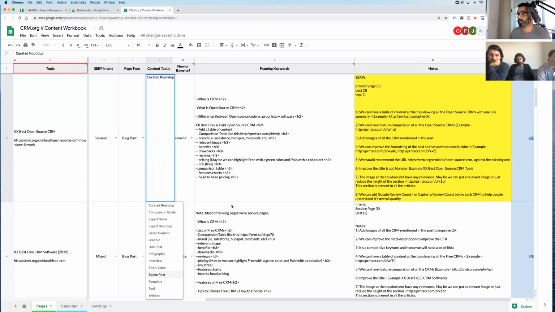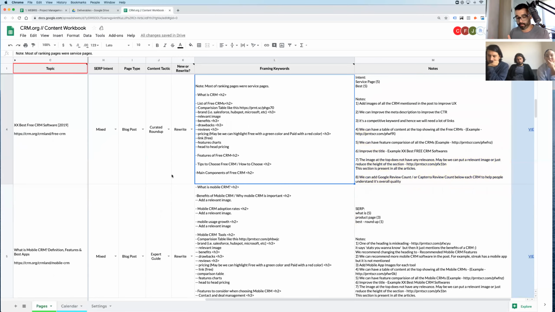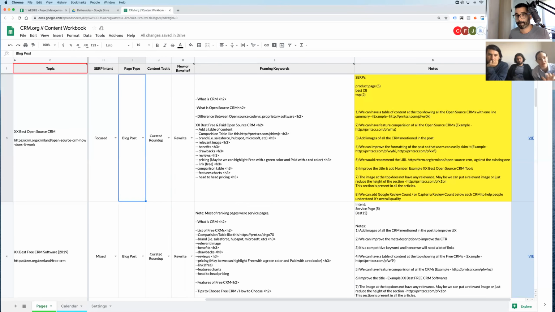So for the most part, just going through what you guys already have, most of these are either spoke posts, expert guides, or curated roundups. And we have examples of what those look like when we start getting into the content outlines. Do you guys have any questions on that so far? You said that you'll probably send an email detailing what each type of these tactics are, just so that we can reference it. Awesome. Yep, I've got linked examples for all those.